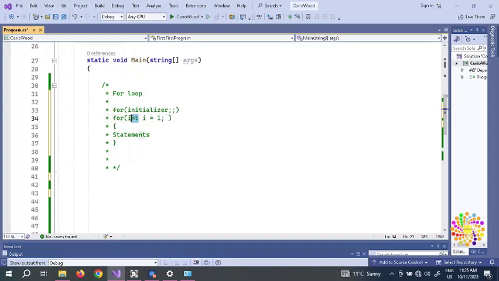You don't have to put int here. You can put, for example, double. You can put an int, you can put a double, you can put whatever you want here. So this first part is called the initializer.